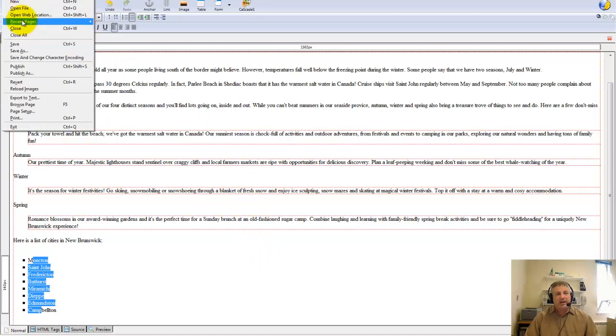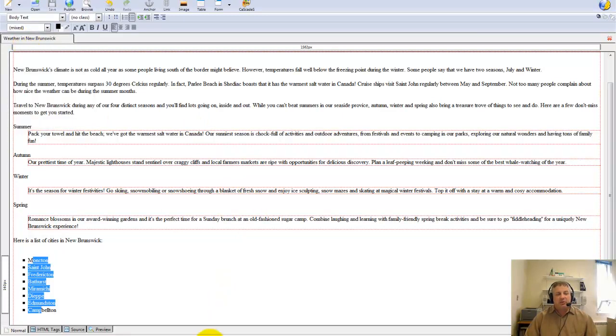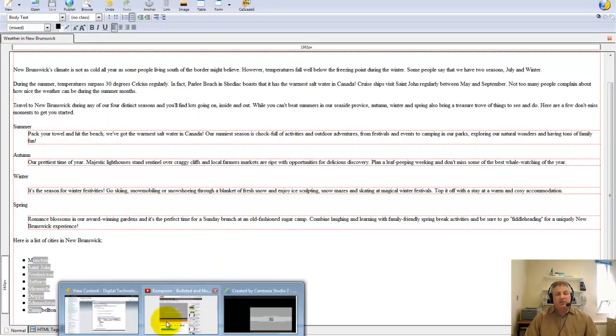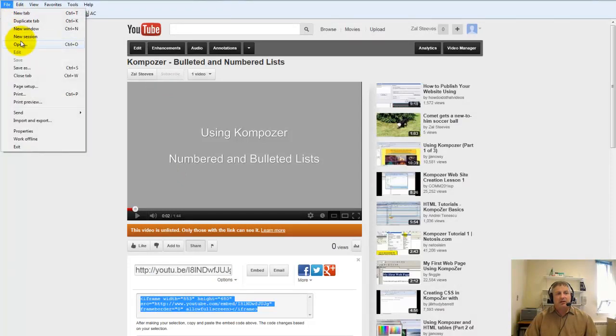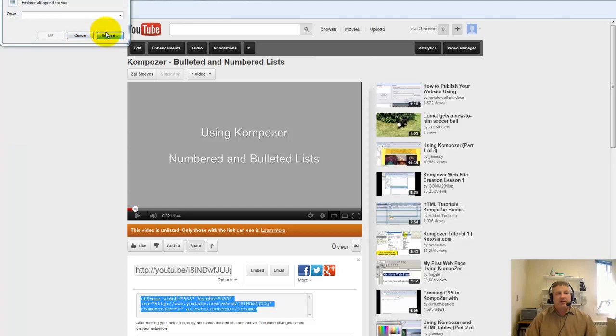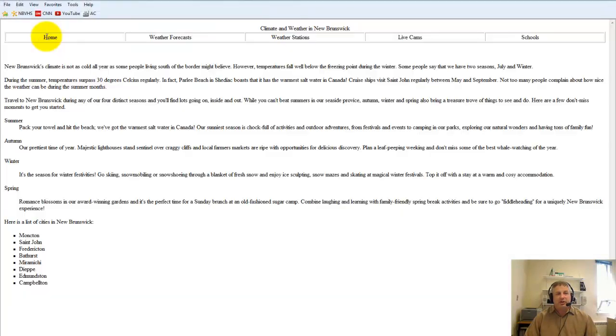I'm going to save what I have, and I'm going to go to my browser and see what's going on, see if it looks okay. So File, Open, Browse for wherever you saved your index file. Make sure you're opening up the right one, and there we go. I've got my bulleted list with square bullets.